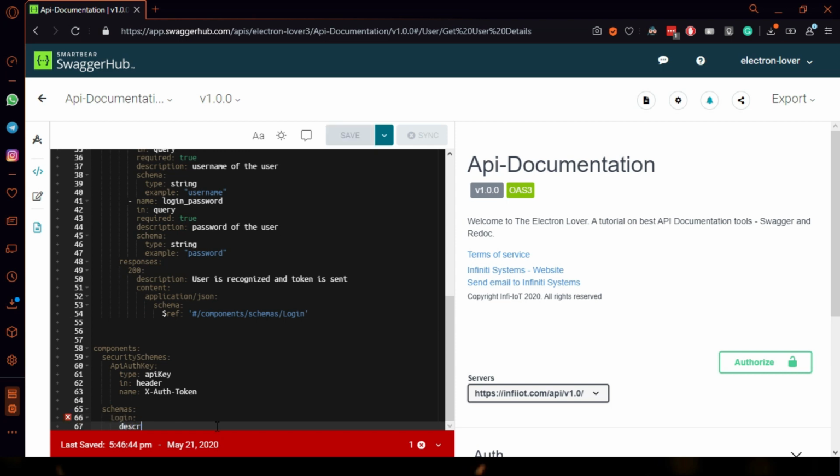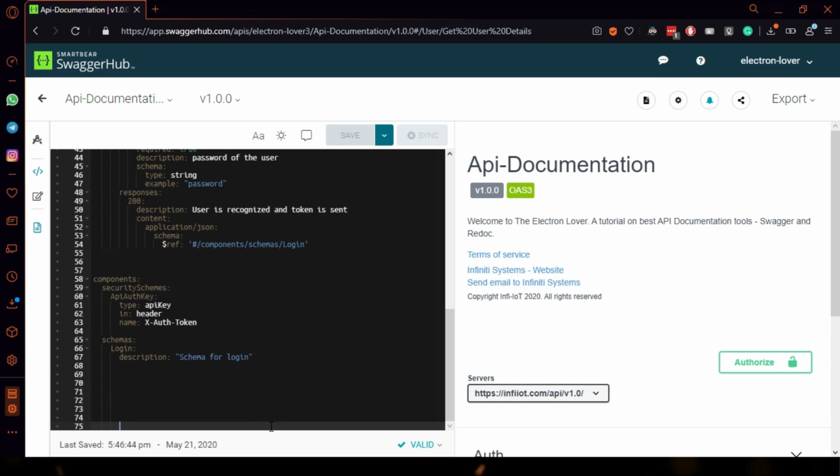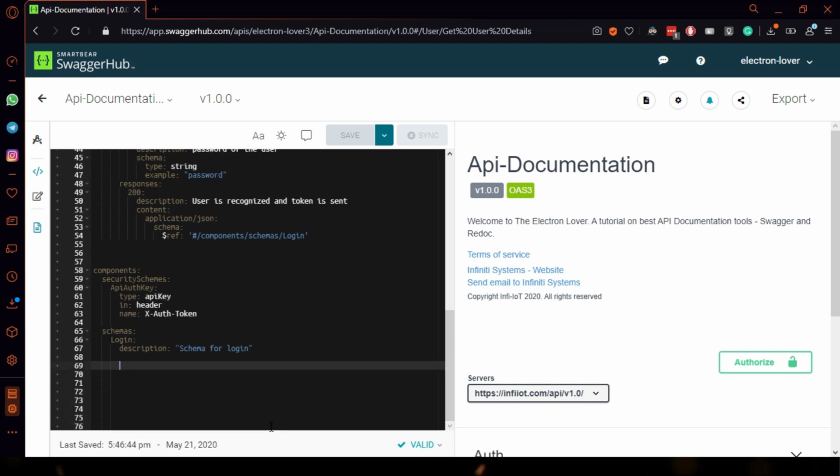Let's give it a description, that is schema for login. This response will be in the form of an object. So the type will be object. Then let's define the properties.